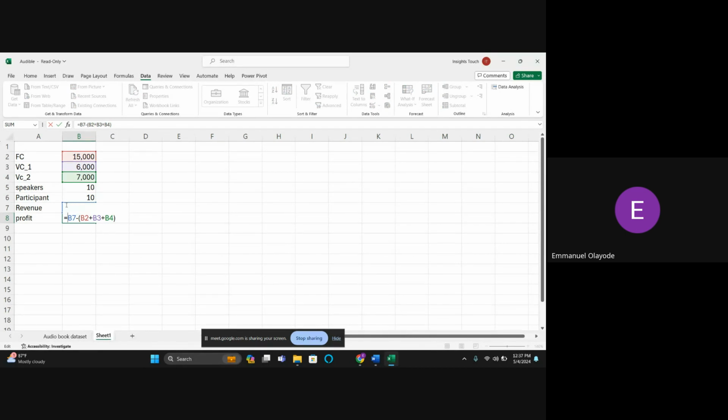Now to check my profit, it's going to be revenue minus the cost. So the revenue is under B7, and I'm going to minus all the cost from it. This is the total cost, variable cost and fixed cost, so I already had them together. So B2, which is the fixed cost, plus variable cost 1 and variable cost 2. Everything together will be my total cost, and revenue minus that will give me my profit. And this is the profit I'm getting.